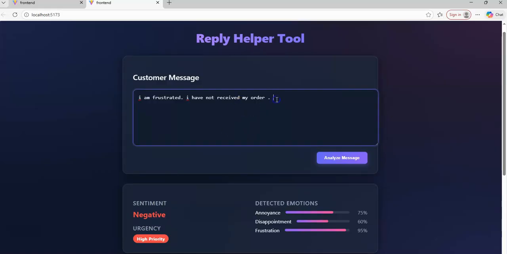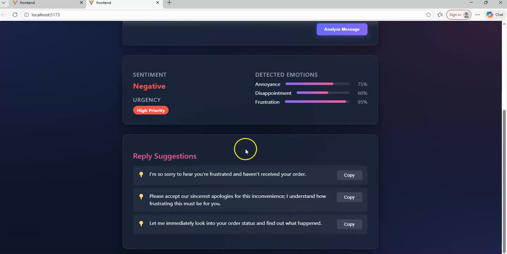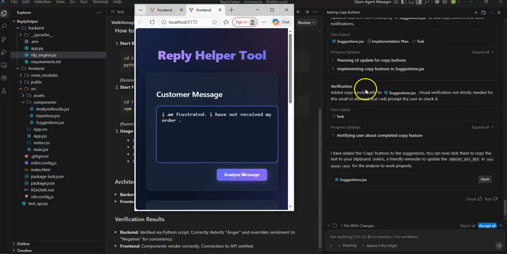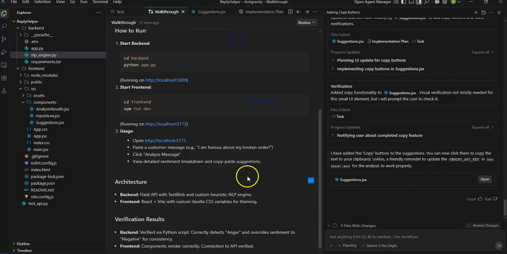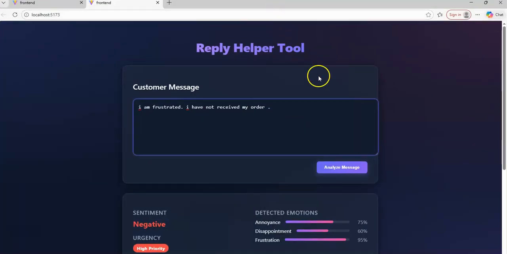We can give a message, it will analyze the message, then it will tell you the sentiment of that message, and it will detect the emotions, and it will give us some reply suggestions also. Okay, and I would like to add one more feature now. I would like to add a day and light mode also. So now the screen looks like a night mode, right? So I would like to add another theme also.